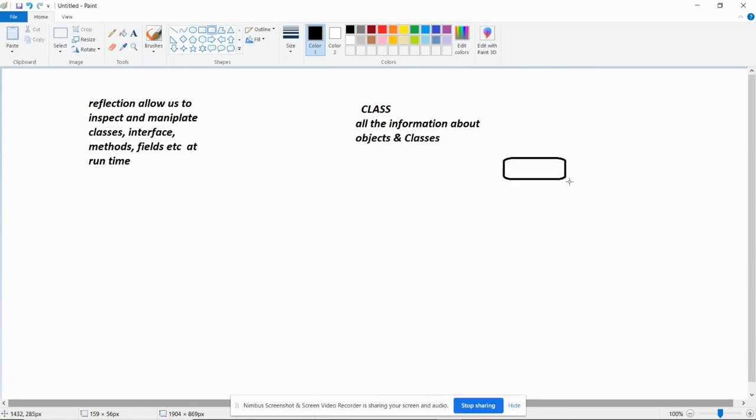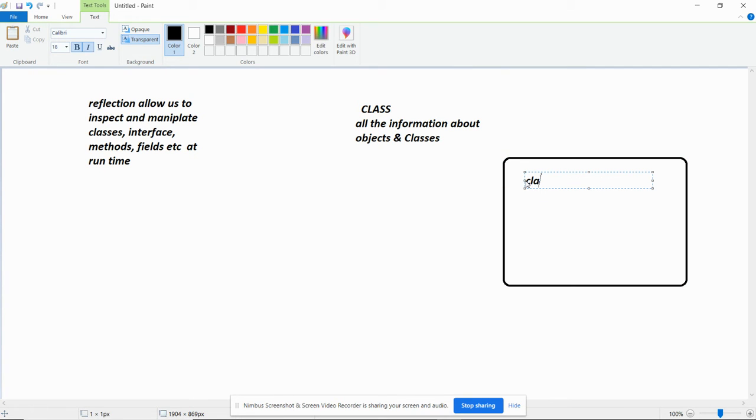Suppose you are creating a program, writing some code and some methods, but something is actually happening in the background. For example, you are not creating the constructor, but every time it is called whenever you create the object. Suppose this is your code, where you write class A and something inside it. There is also a class in Java which has all the information, and its name is Class. It has all the information about your class and the objects of this class.